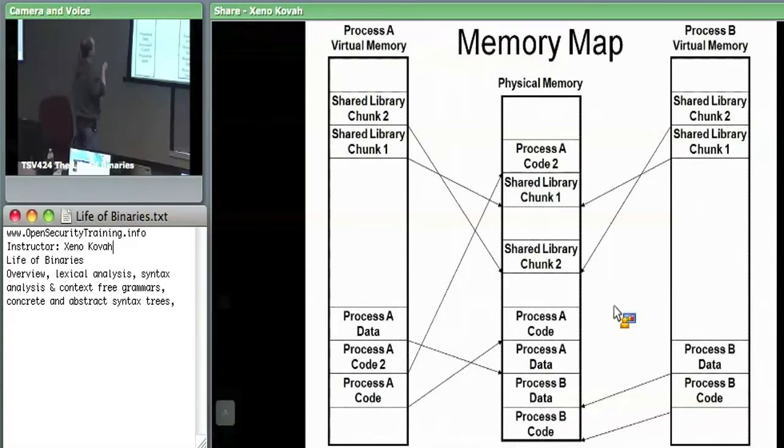All right, so the shared library chunk one, for instance, that's mapped to a specific piece of physical memory. So there's only one chunk of physical memory which actually has the library code written to it, and two different virtual memory spaces can each have a mapping to that physical memory.